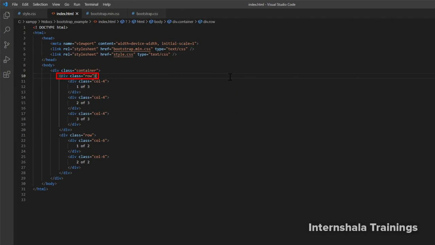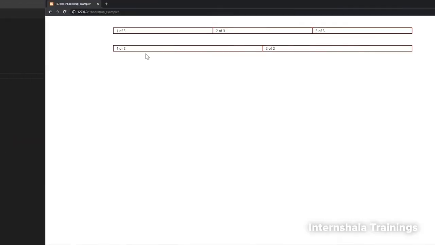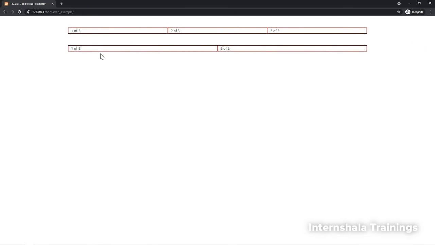Next, we have class row in our HTML, and if we see it in Bootstrap, you can see that there are some properties that are automatically applied to this class row. The row creates a flex box and itself becomes a flex container, and all the columns directly inside the row become flex items. Let us understand using the inspect element.